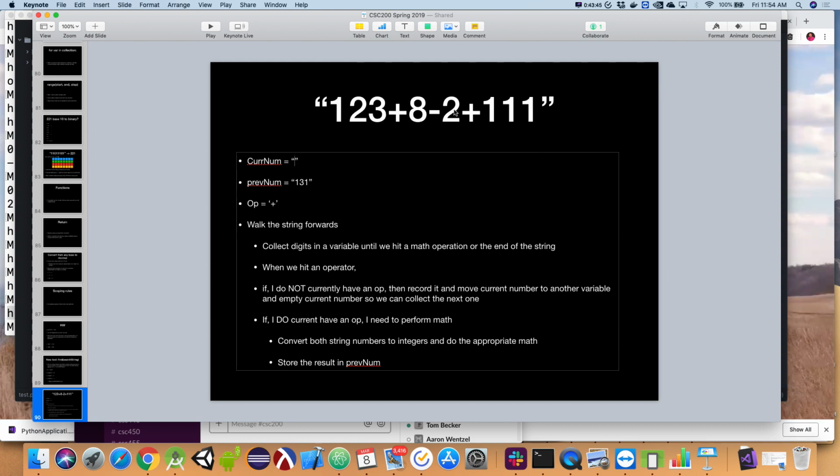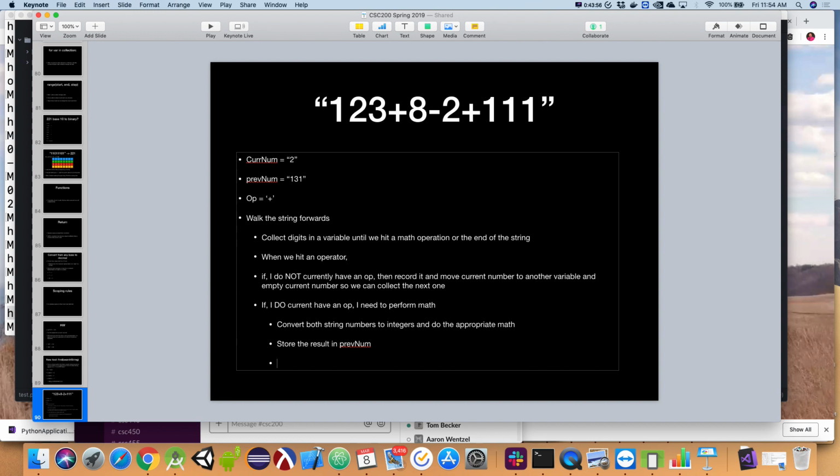Then I read in my next number, 2. At this point, actually, I got to remember if I do have an op, I need to record the op. So after I've done the math with that plus sign, I can record that negative sign that I just read in that triggered me to do that math. So now, when I hit this 2, I build it up. Now I've hit another operator.